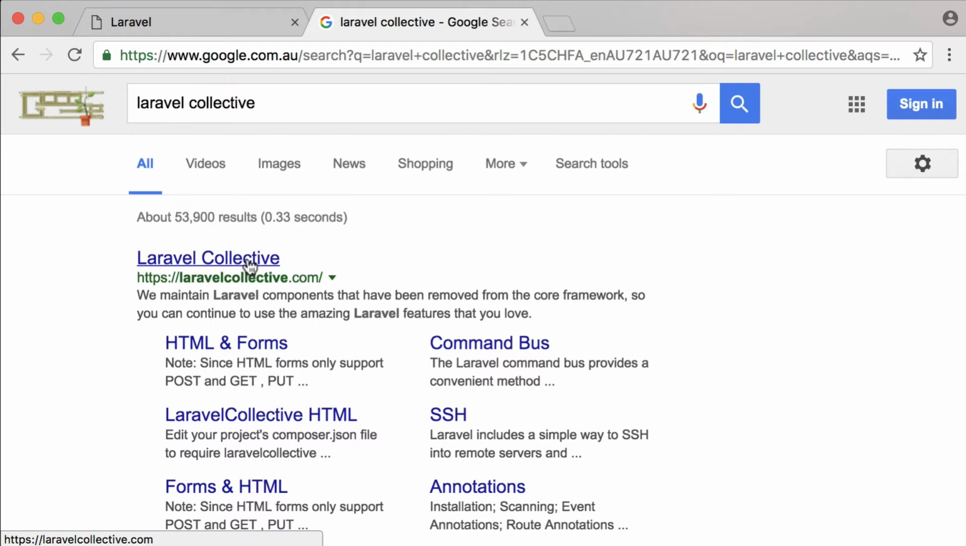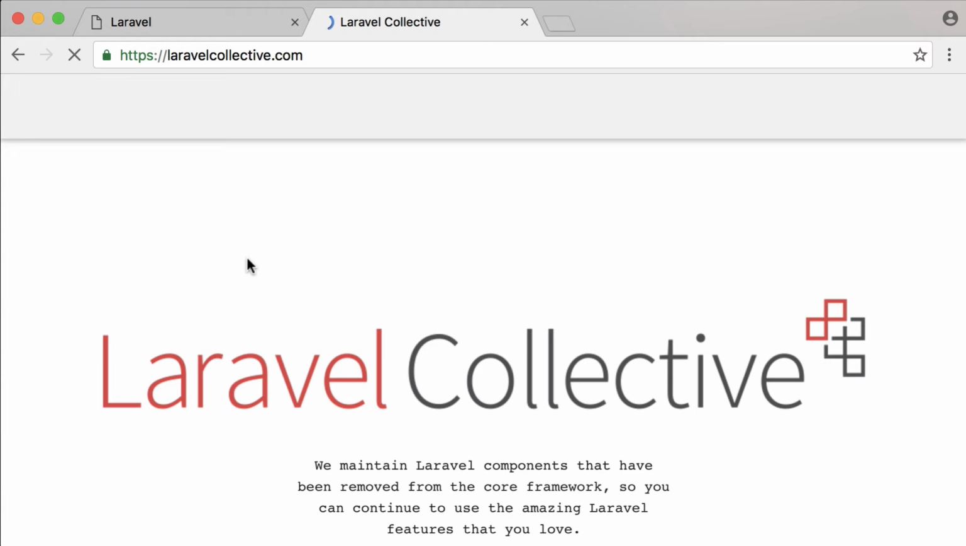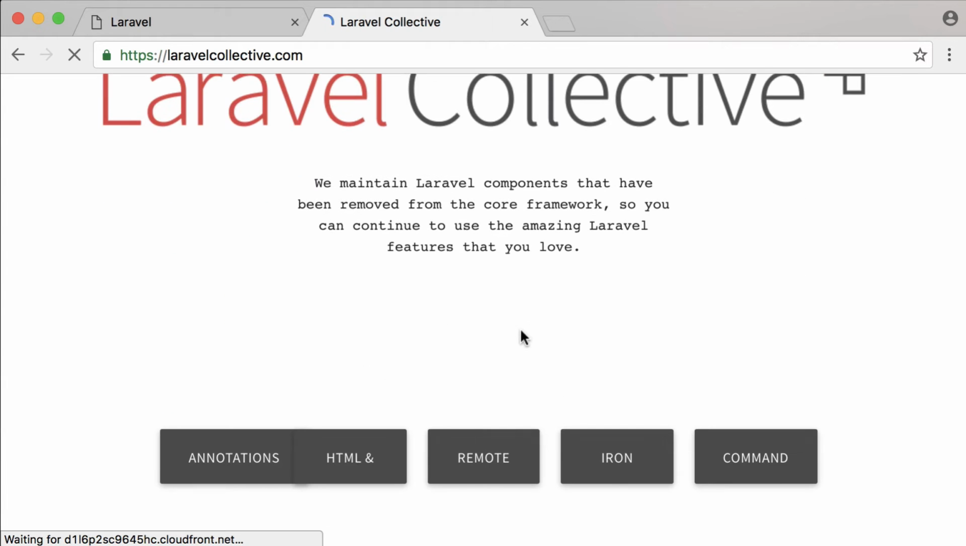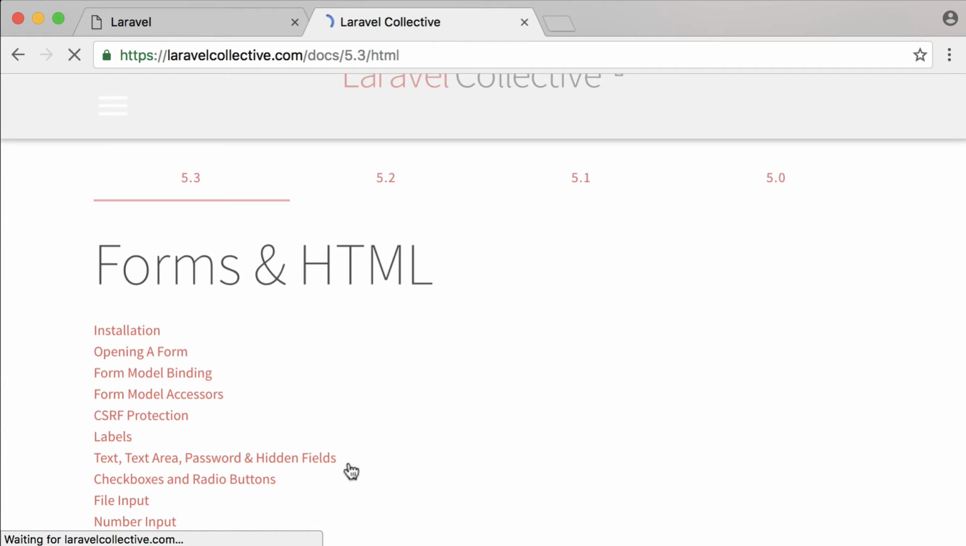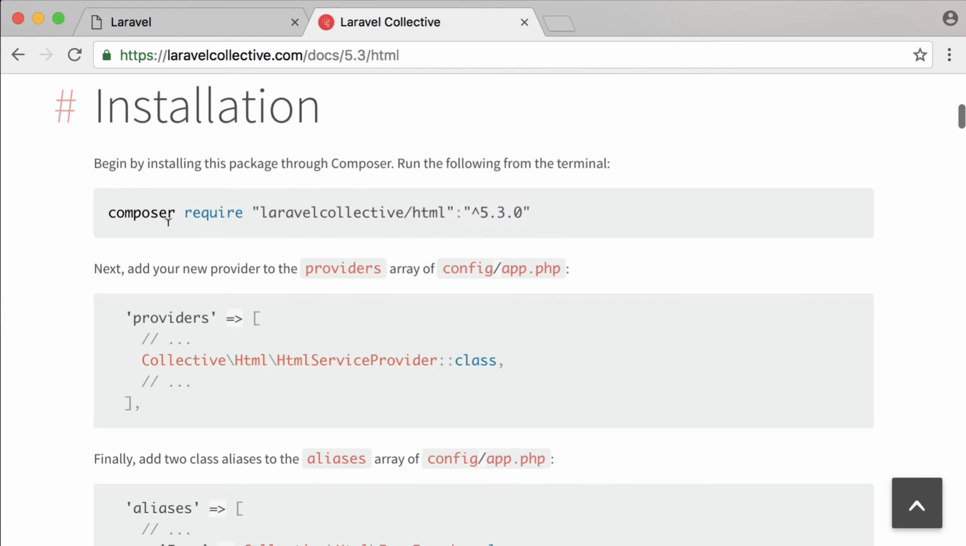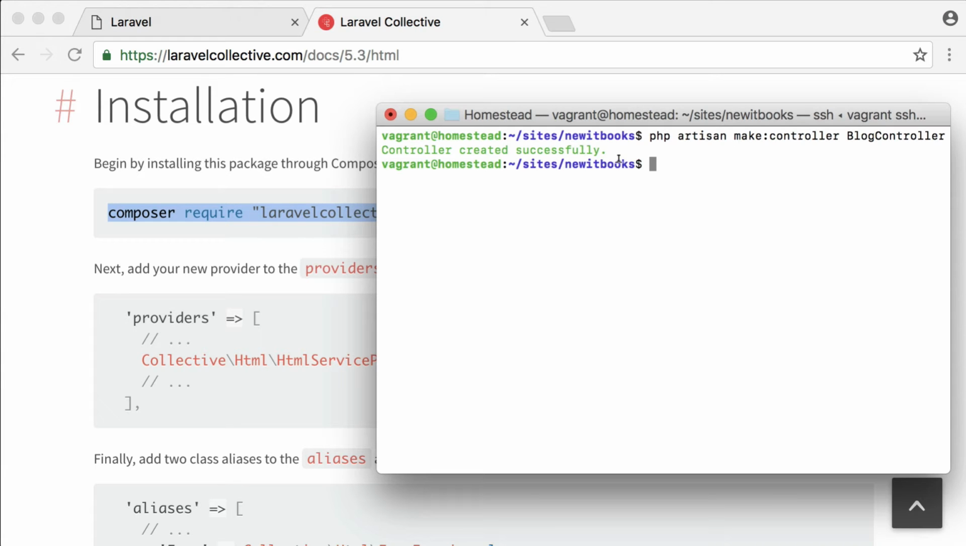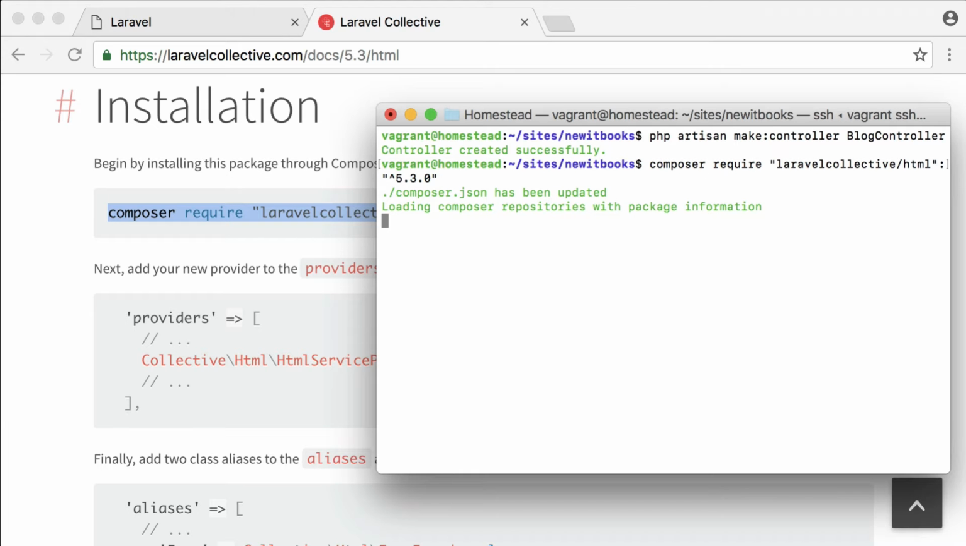Let's head over to a browser and search for Laravel Collective. I want to install this package. Copy this line of code and run it from the terminal. Make sure you are inside your application folder. In my case, it's new IT books.